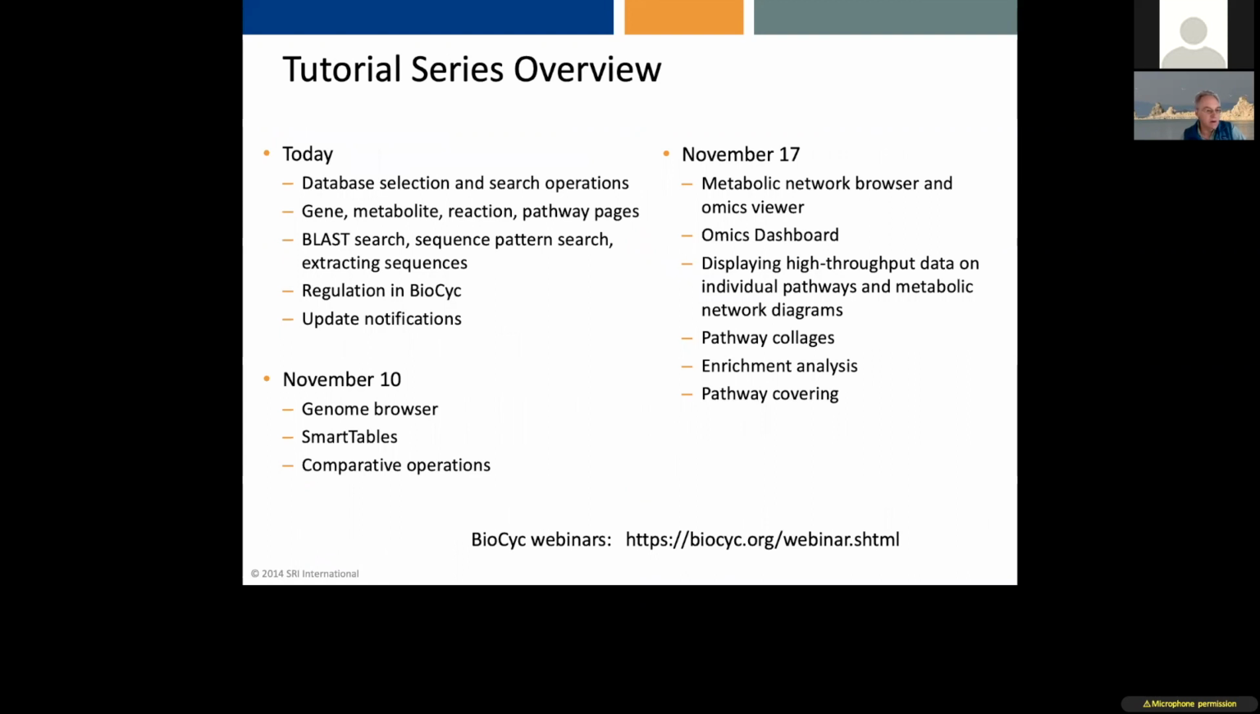And here's a brief overview of the tutorial series. Today's tutorial will cover basic encyclopedic search capabilities in terms of selecting a database, searching for information, what kind of information pages do we support, and then some sequence related operations like performing BLAST searches and extracting sequences from BioCyc. We'll also look at regulation and how you can be notified of updates in your area of interest in BioCyc.